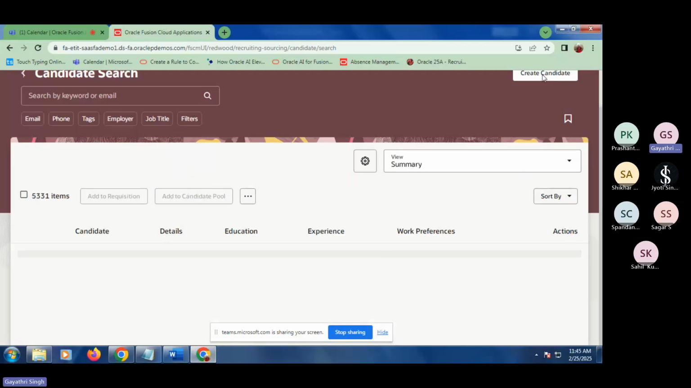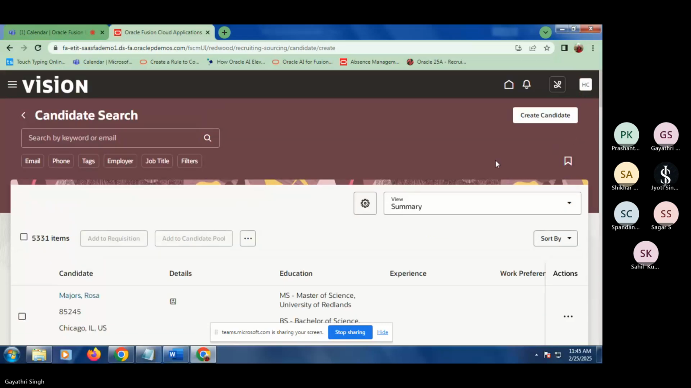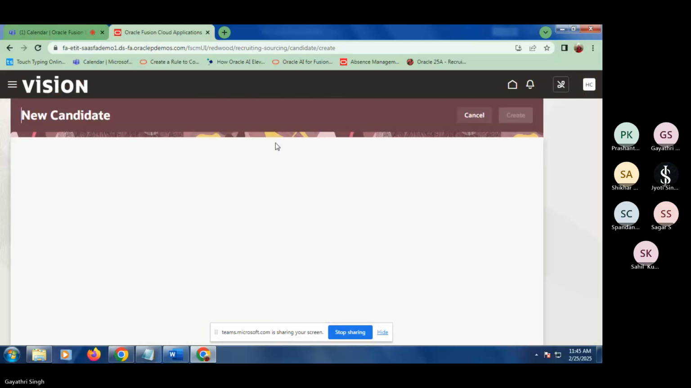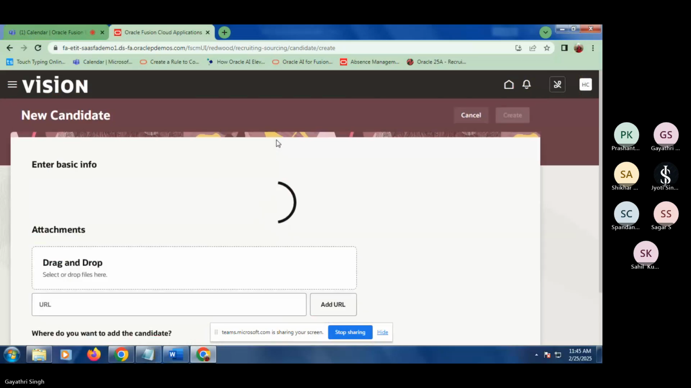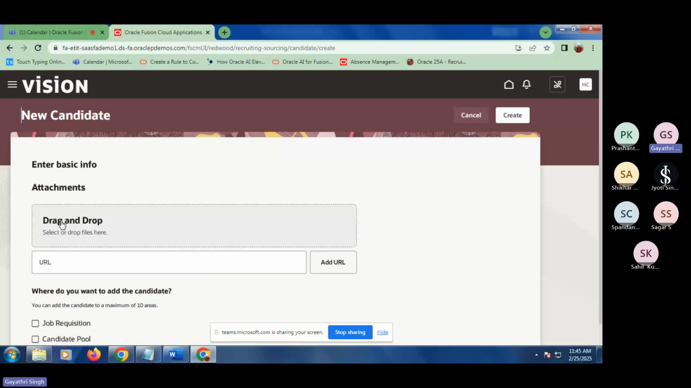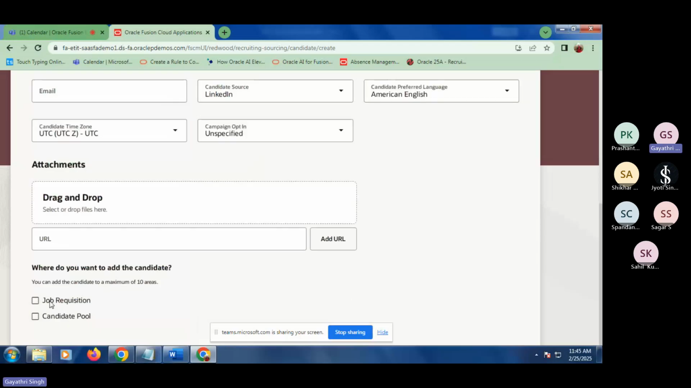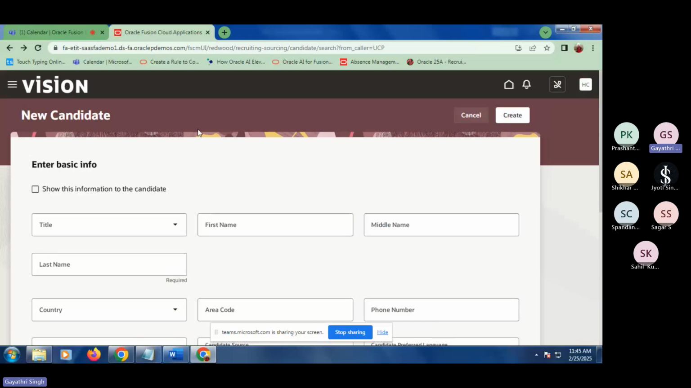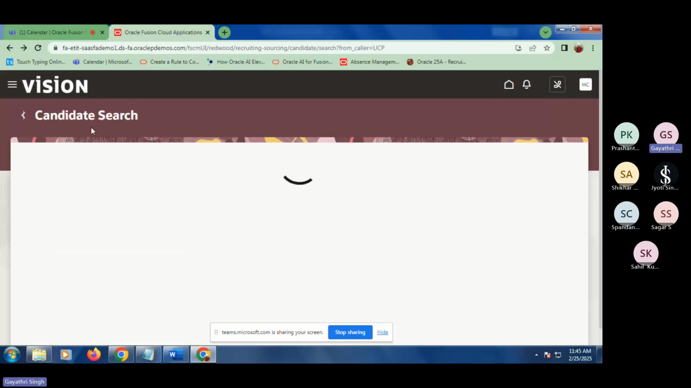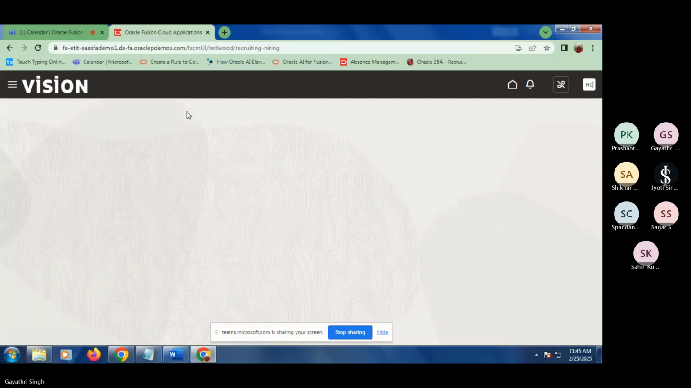Here, the create candidate is the previous one. This particular option I told, the attachment one: while the candidate is creating the profile, they can directly add it to the job requisition or the candidate pool. These are all the new updates. Previously, I told what the previous update was while creating the requisition and the current one, I'll just show you that.